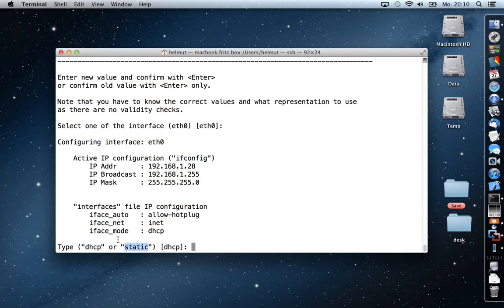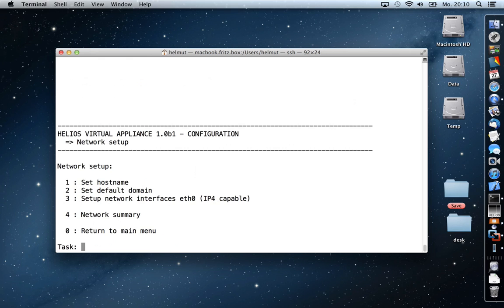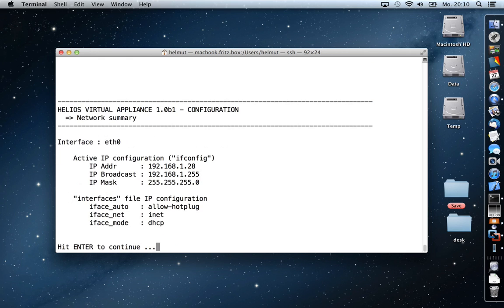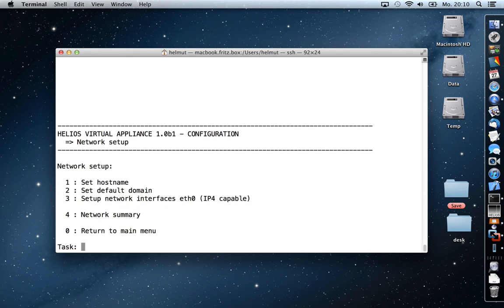I'm running a little router here, so there is no need to change something. I quit this and go back to the menu, and 4 shows a network summary explaining what kind of settings I'm using here. So for my demo machine, things are easy. I can return to the main menu because there is no need to change my network configuration.